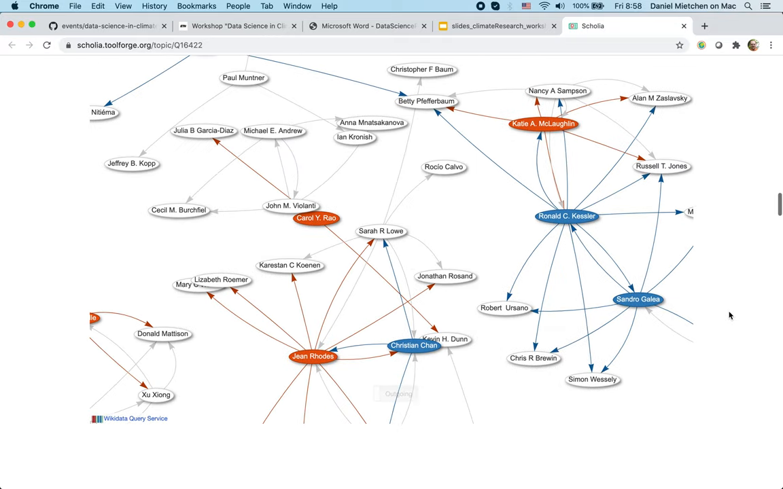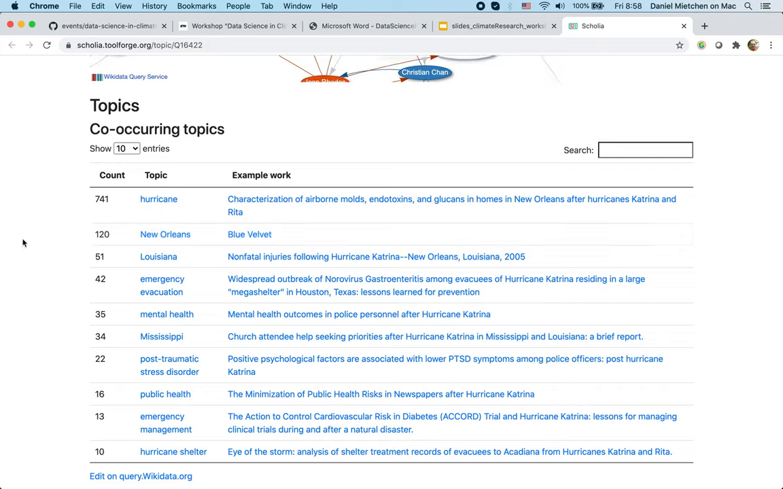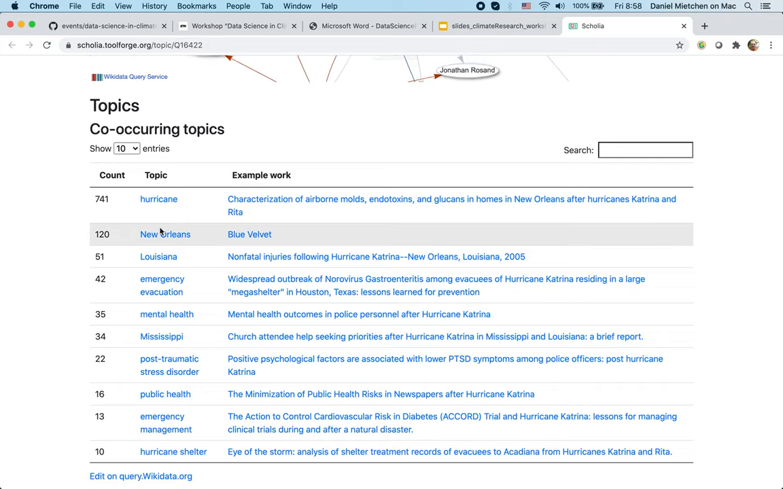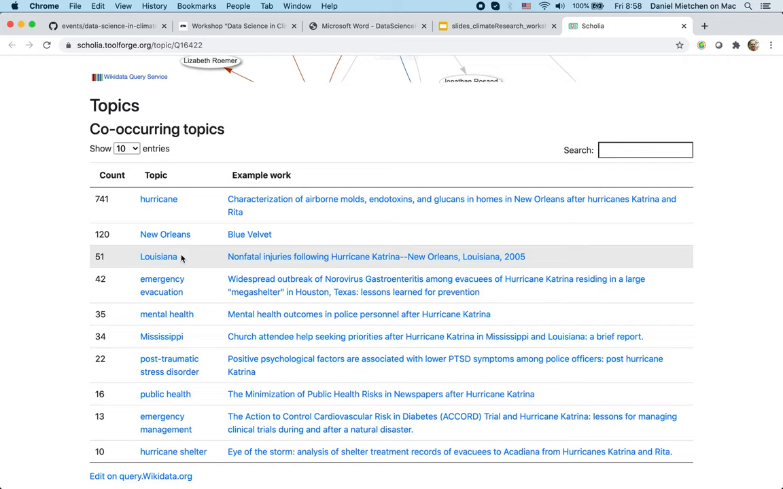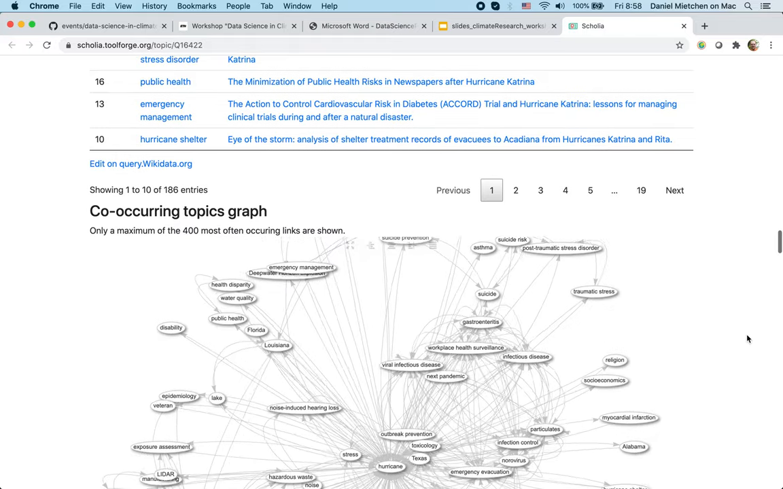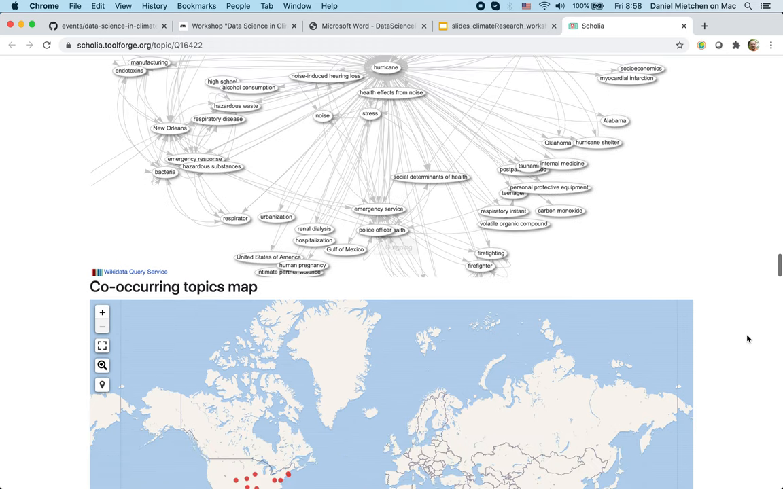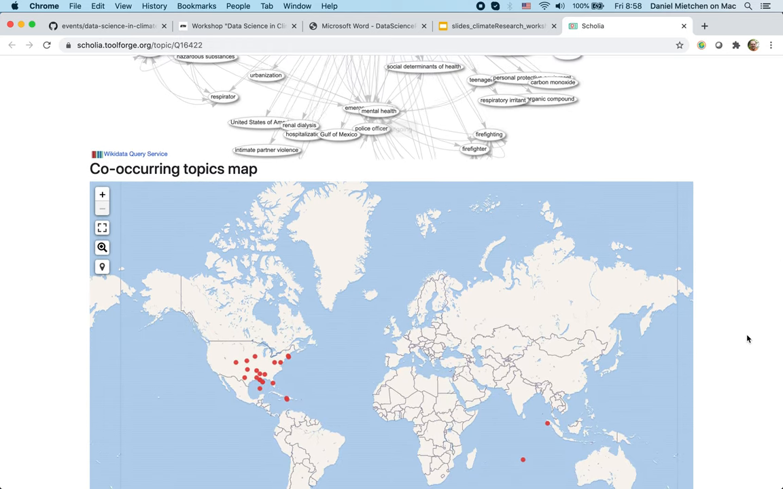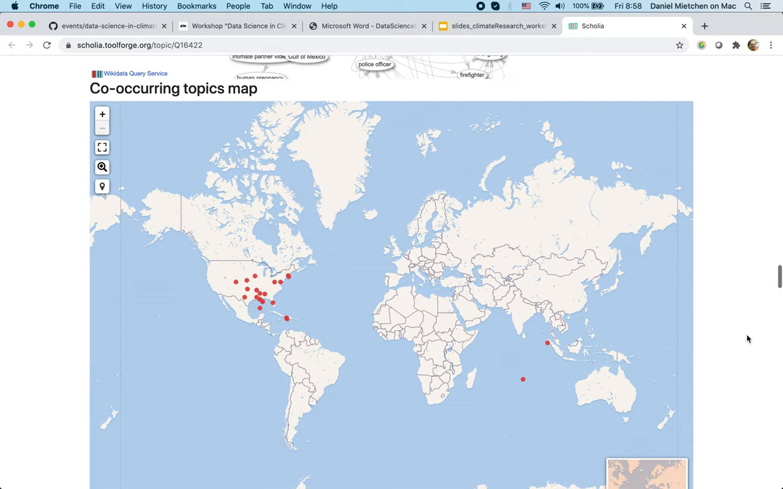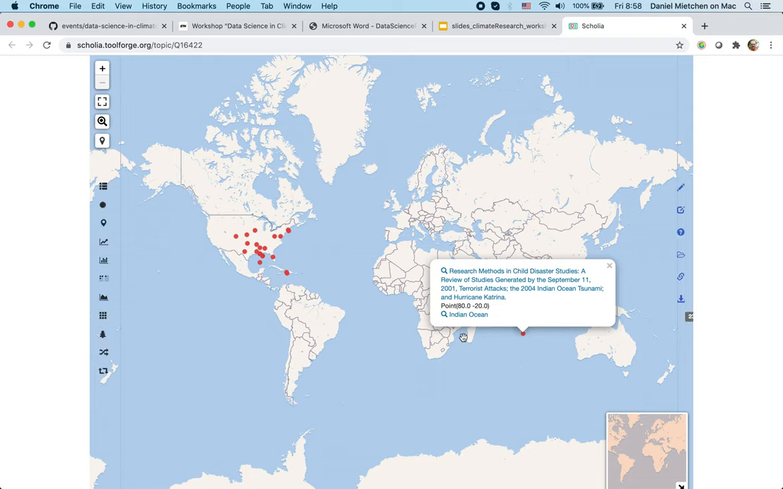We can put them into a co-author graph. Then certain topics co-occur with Hurricane Katrina. No surprise here, it's hurricane. It's New Orleans, Louisiana, where it had a particularly deep impact. It's evacuation, mental health, and a number of other topics. These topics can also be represented in terms of a graph. Some of those topics will have a geolocation tag in Wikidata, so we can then plot them on a map. So for instance, it's not entirely clear what this one is.